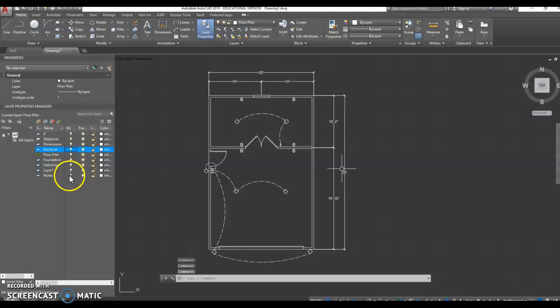Electrical, notes. We're going to our foundation, make sure it's highlighted. So we're going to draw this as a monolithic slab. I know that doesn't mean much, but a monolithic slab is a type of foundation. It's a concrete slab, and it's a single pour foundation.